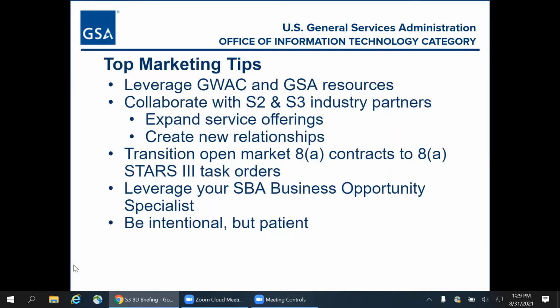And lastly on this slide is be intentional, but be patient. As Lori stated, the successful industry partners on the 8A Stars 2 GWAC, it took them about 18 months to get ramped up. We don't want you guys to go all in for 6 months and then get discouraged. Just keep in mind that it took a while for those folks to get going. One thing I might suggest is that you guys go ahead and collaborate with those Stars 2 industry partners, like I just mentioned a few minutes ago, and ask them, hey, what would you do different during the first year of your contract? They might have some really good gems for you, but be intentional, but be patient.